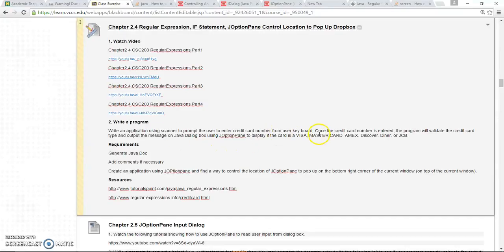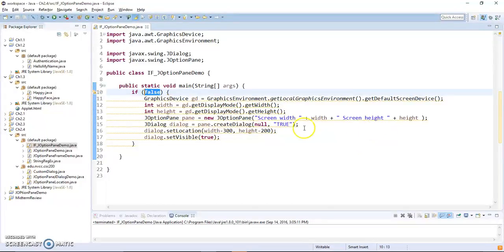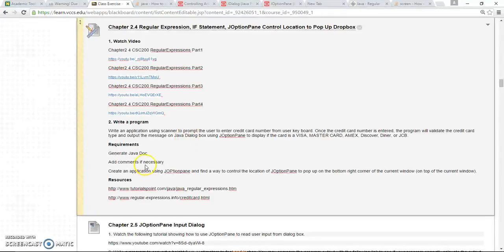And after that, you're going to have to validate which card type it's going to be, which you have to use a regular expression. Is it Visa, MasterCard, Amex, Discover? If it is Visa, it just displays Visa. So now, what is the regular expression for Visa, according to the resource that we provide you?